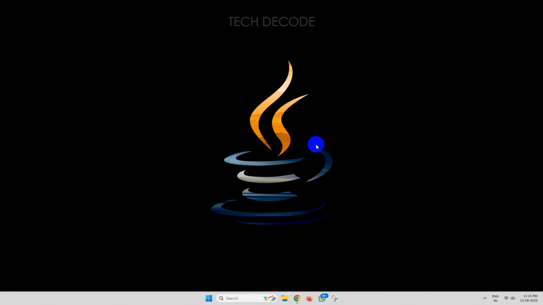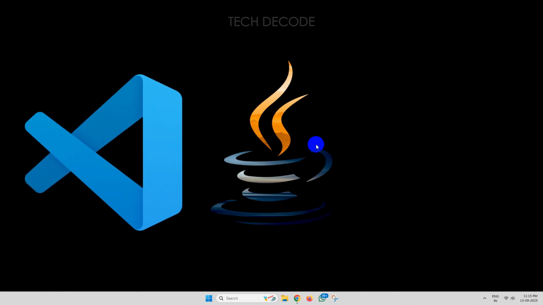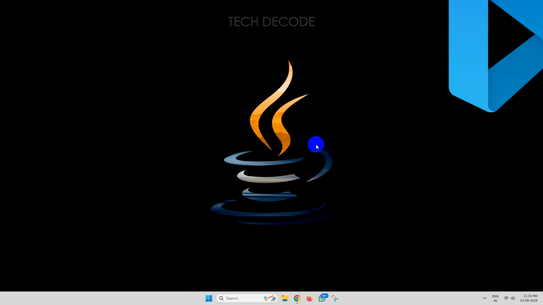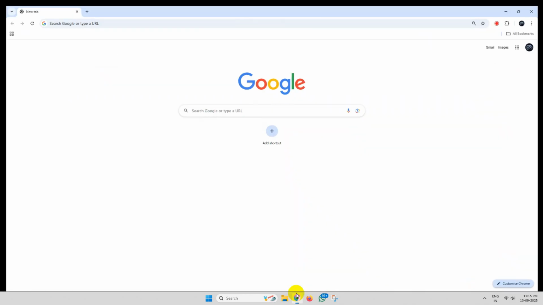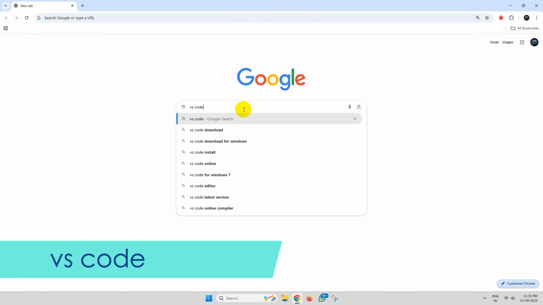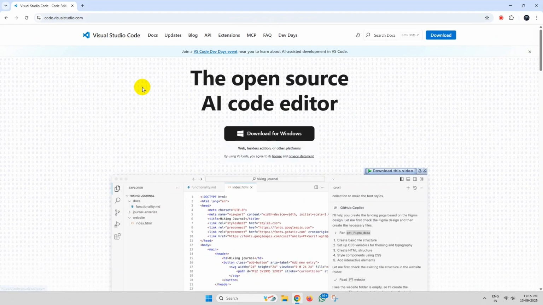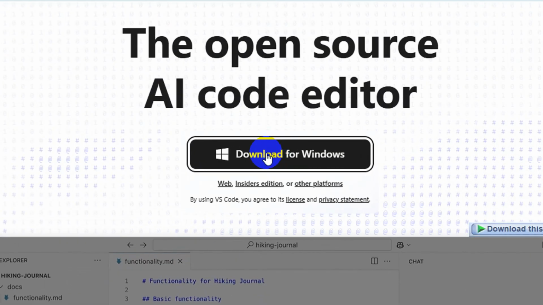Hi everyone, let's see how we can install Visual Studio Code in Windows 11. To get started, simply open your browser and search for vscode. From the search results, go to this web page. From here, click on Download for Windows.